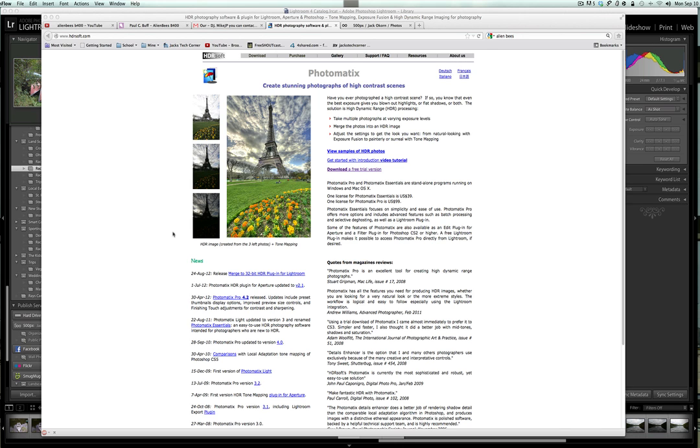Now today, I'm going to give you a demonstration of Photomatics Pro, and we are using the Lightroom plugin. I want to show you how easy it is to use. So let's go ahead and get started.